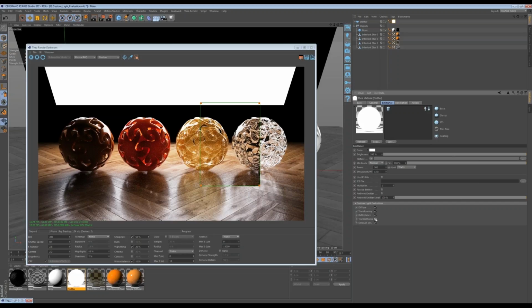And finally, medium SSS. Like I said earlier, this sphere, the third one, has medium enabled in the material. So if I turn off medium, then the light no longer contributes to the lighting of the medium.